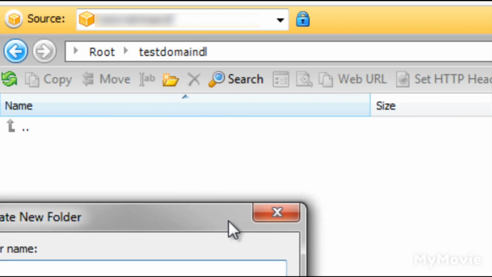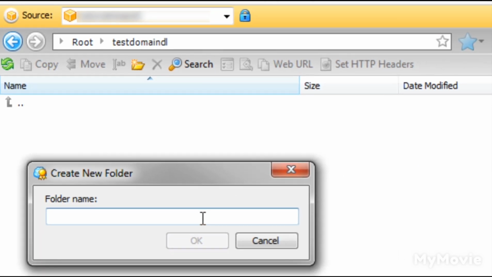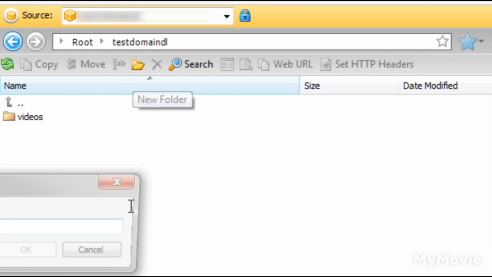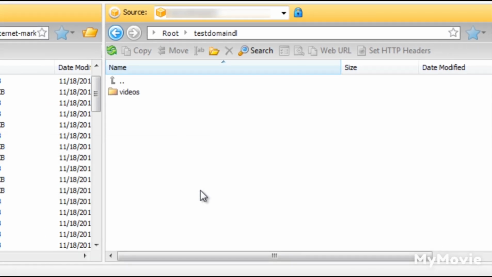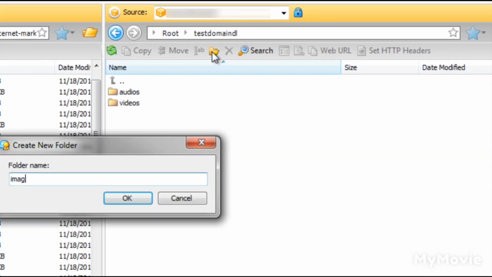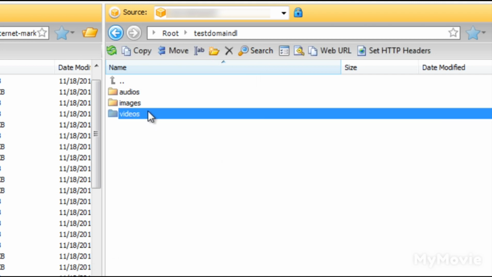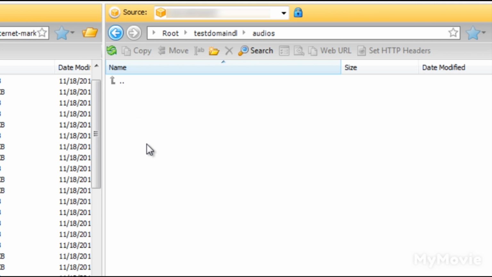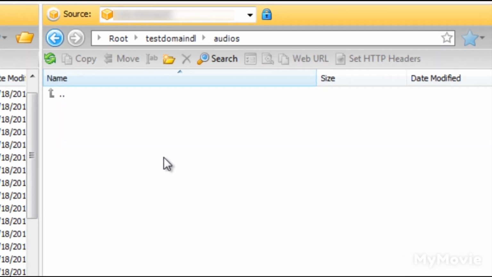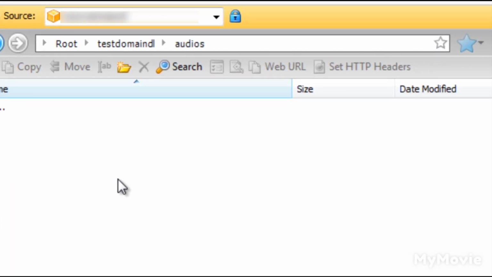So I can click new folder. We can create maybe a videos folder, an audios folder, and an images folder, and whatever folders you decide to create. And then of course you can go within the folder and upload the files. I'm going to show you how to upload and transfer files and the specific settings that I have set in future videos. But I wanted to keep it simple and show you how to create a bucket.